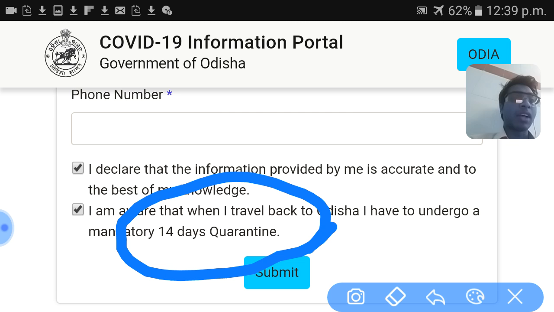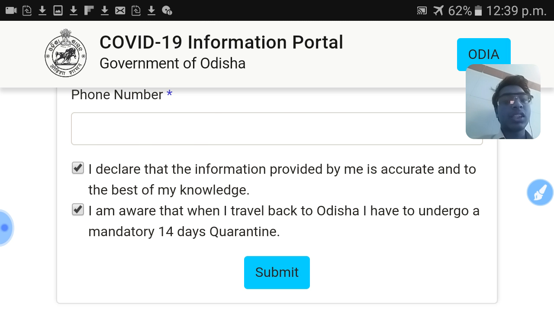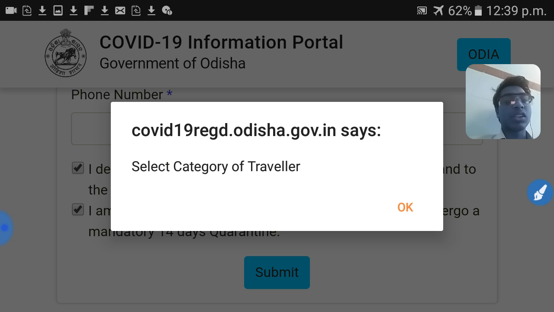So if you are affected, you don't want to affect other persons, okay. So it's your duty and responsibility to protect your society, and you should avoid close contact and maintain social distance from others. For that purpose the government is giving the 14 days quarantine at your village level, okay. So you have to follow the steps. Then the submit option, okay, the submit option.